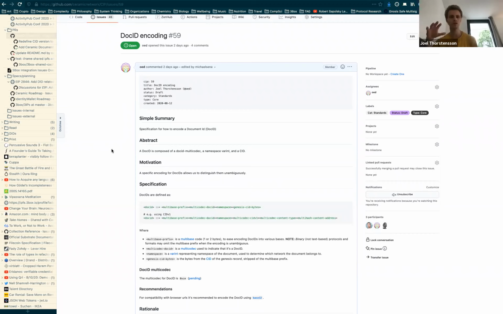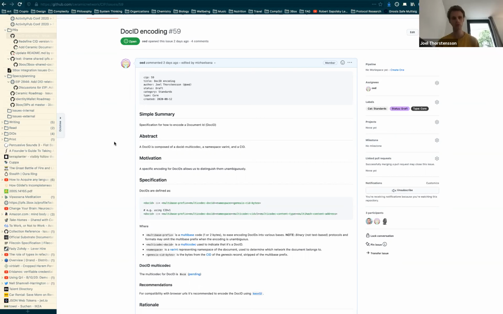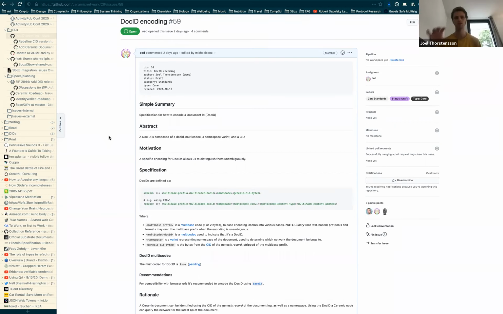That's been fine for now, but there are some problems with that, mainly that we always need to have this prefix before the CID, and if we don't have that, we can't uniquely know that we're talking about a Ceramic document. It's kind of like using the same identifier as an IPFS object, which is not always optimal. So instead, we're creating this doc ID encoding, which is a unique identifier for the document without any need of a prefix or something like that.